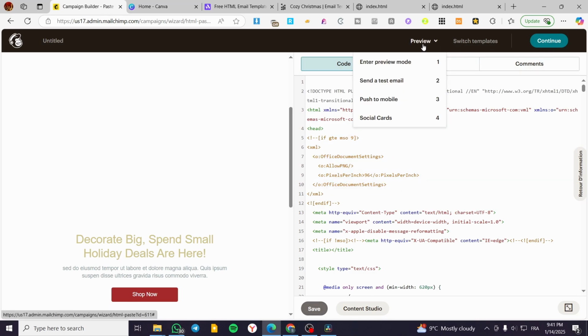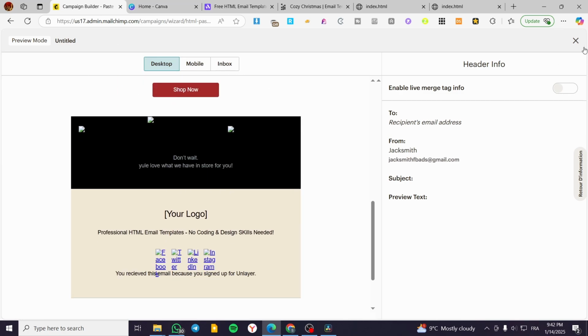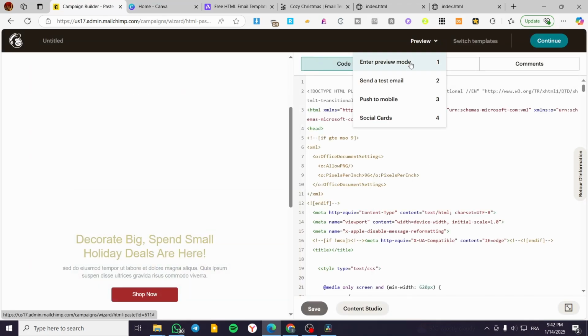And if you want to change something, go ahead and change it right away in the code editor. If you are going to preview your version of the mode, you can go ahead and see your version from here, and also you can see the mobile version and test email. Now that was for the copy and paste option.